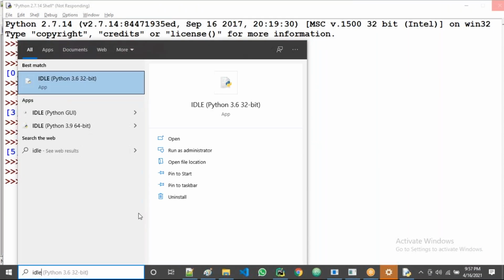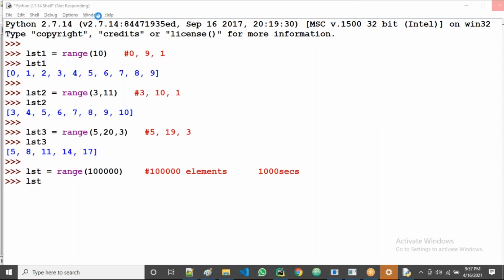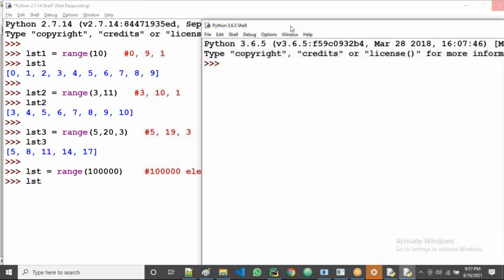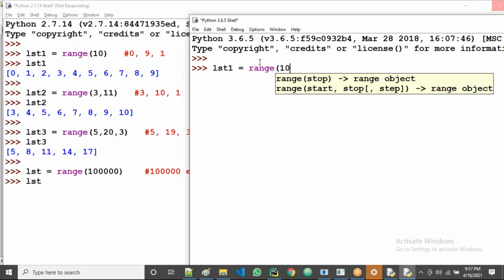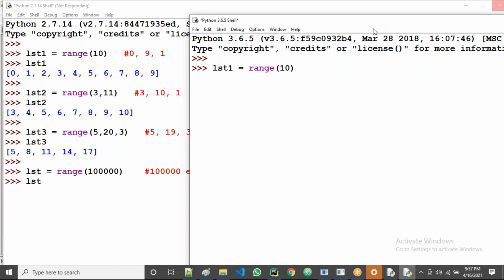You can compare here Python 3. I'm taking Python 3. The same examples I'll do in Python 3 also. Now all of you observe, guys, I do the same as it is in Python 3 also. First list one, I'm taking the same elements as it is. So range of 10, guys.